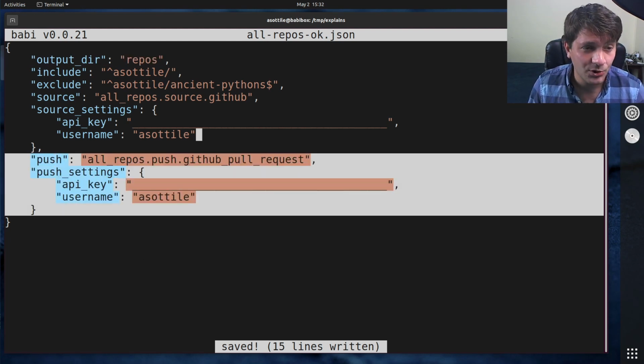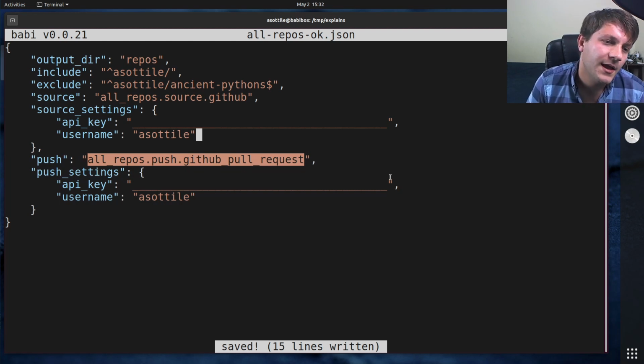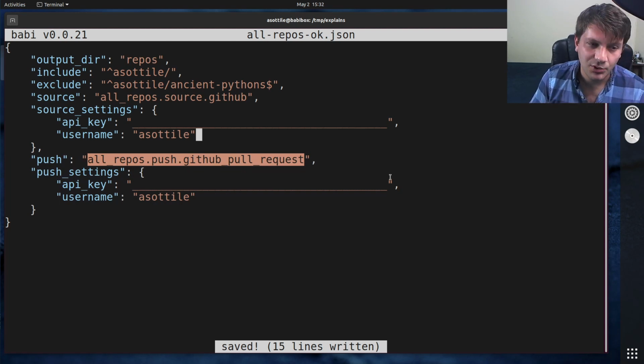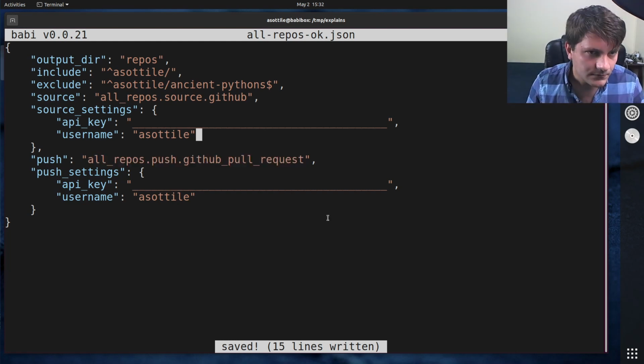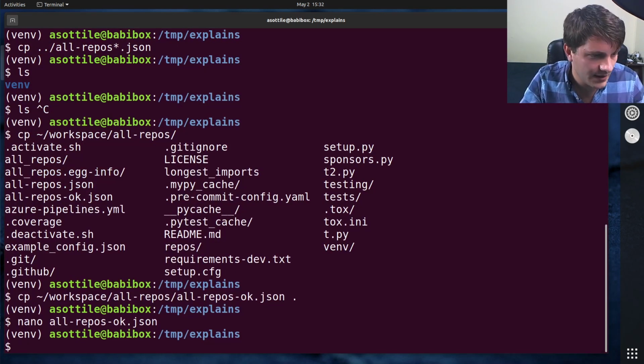And finally, there's a push module here. This specifies how repositories are going to get pushed if we do a distributed refactor, which we'll get to later. So that's the all-repos config.